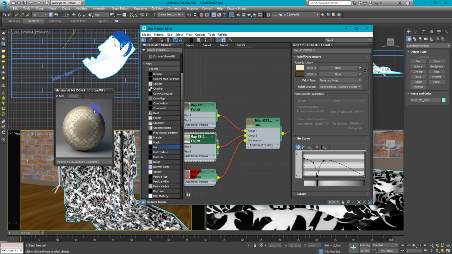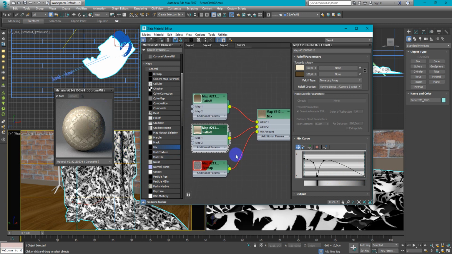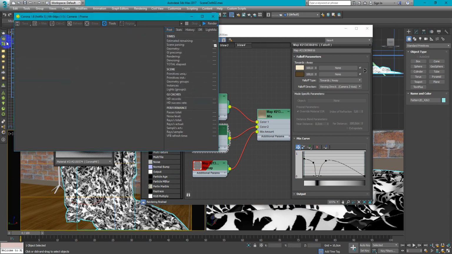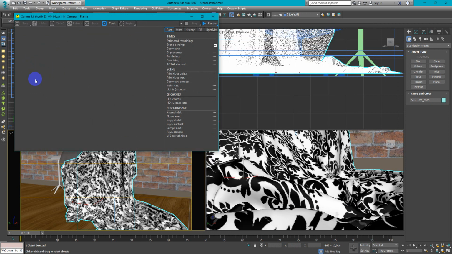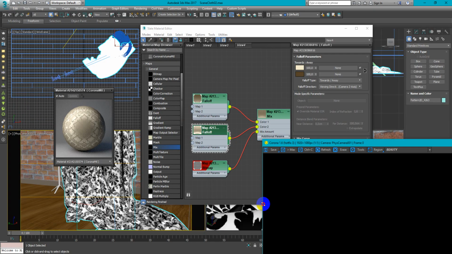So as you can see we have a pretty interesting result. Also let's make this like that, and we can do a test render. I want to show you an example of incorrect working of this map.